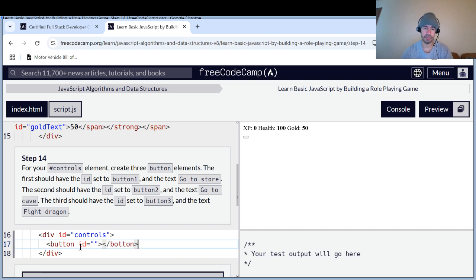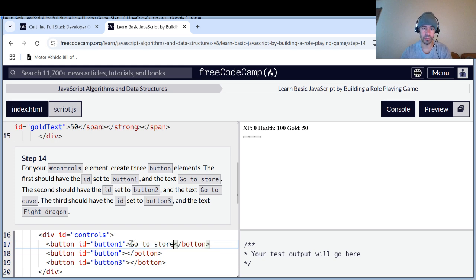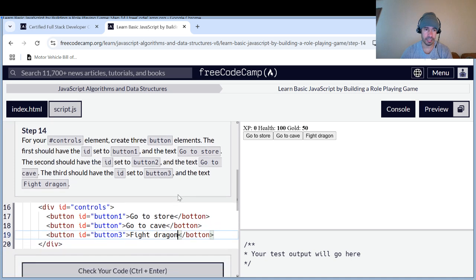Button. Okay, ID of button one. Button two. Button three. And the text, go to store. Go to store. And text of go to cave. And fight dragon. Ooh, fight dragon. So that covers the IDs and the text and then the controls.